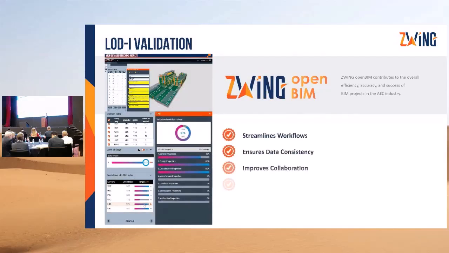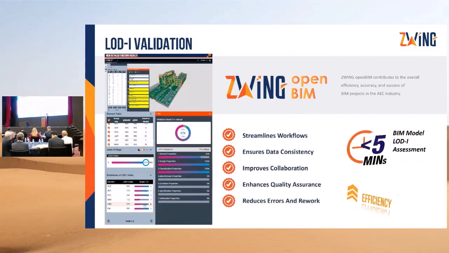Our data validation tools significantly enhance workflow efficiency, ensure data consistency, improve collaboration, and reduce errors. With our solution, a BIM model LOIN assessment can be completed in just under 5 minutes.